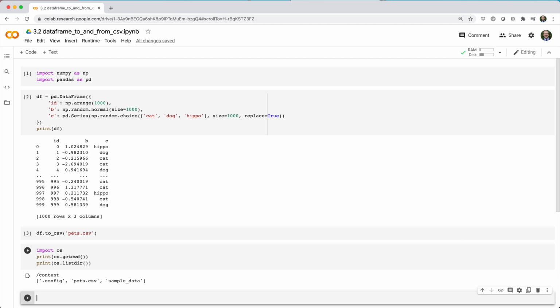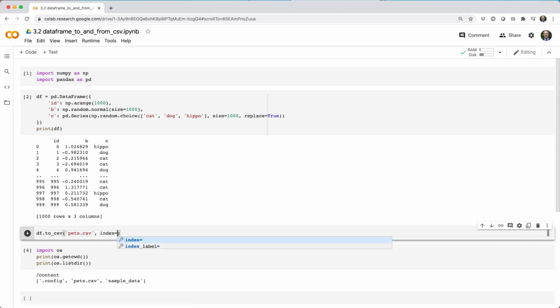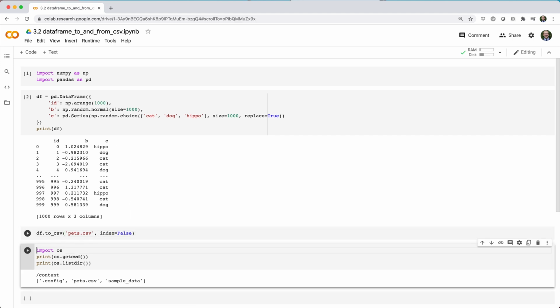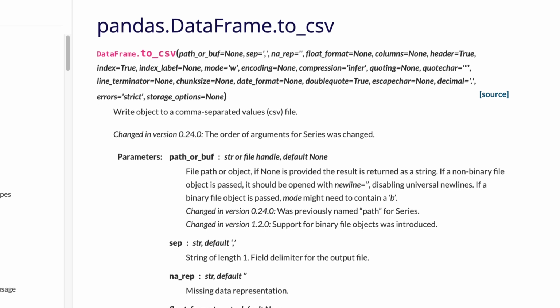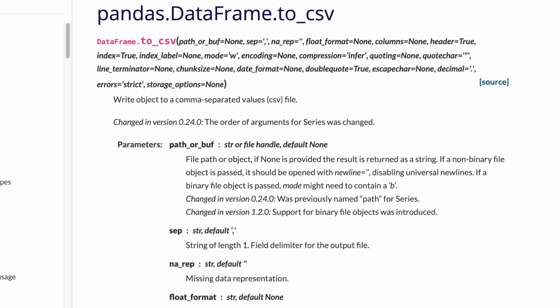Also, by default, to_csv includes the row index in the output. So if you open the CSV file in a text editor, don't be surprised to find a nameless column at the front. For me, 9 times out of 10, I don't want this, and it's easy to prevent by setting index=False.